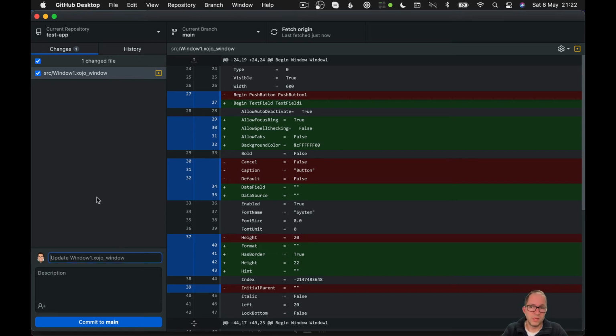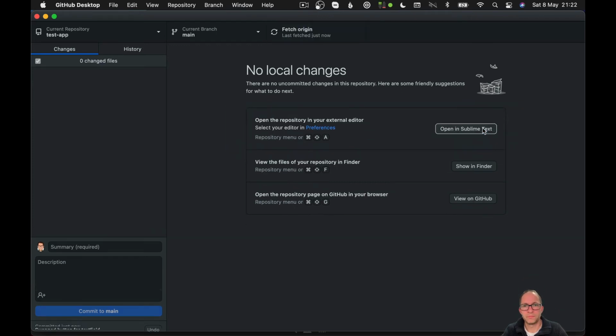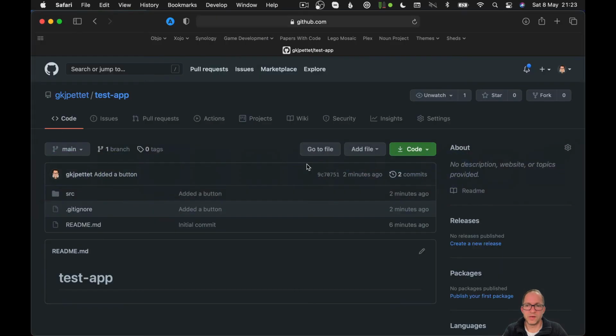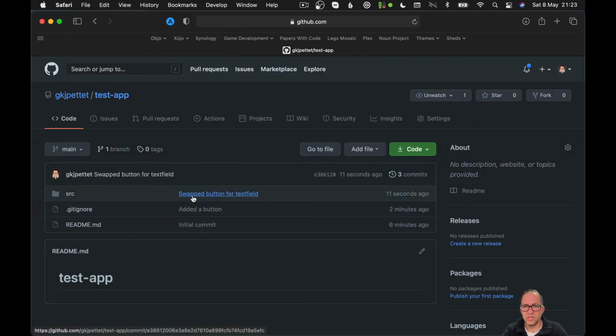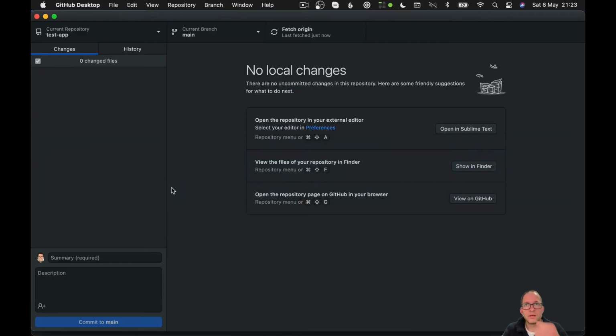So I'm going to commit this. I'm going to say "swapped button for text field". I'm going to commit that to main. I'm going to push it. So that's done. If I go back to github.com and refresh the browser, you can see the commit message has appeared in the source folder, and that's it. So those changes are committed.